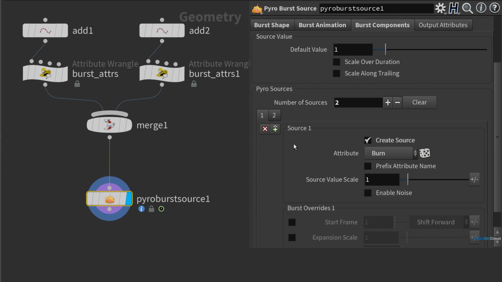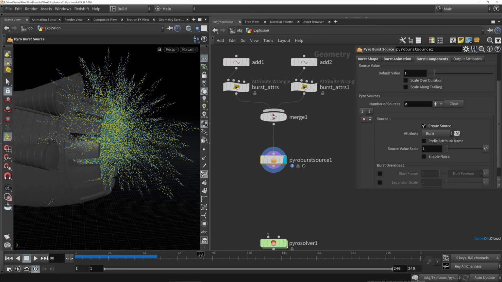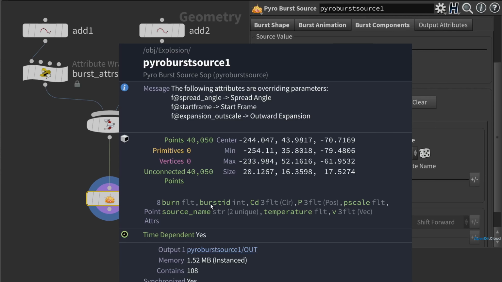And in addition to these attributes here, this is creating a bunch of other attributes as well. You can see we have a velocity on all of these points that you can visualize if you display the point trails here. That's going to give us some nice outward force. And we have some additional information such as burst ID and source name. And we have a pscale that's going to help with the volume creation from these points as well.